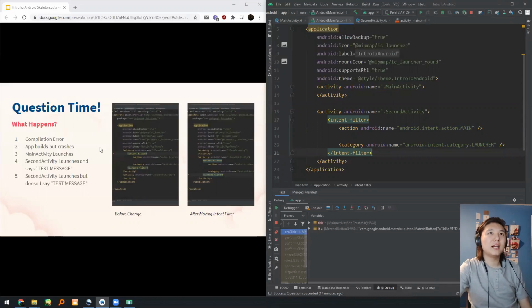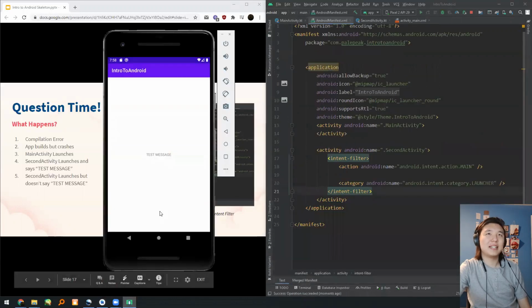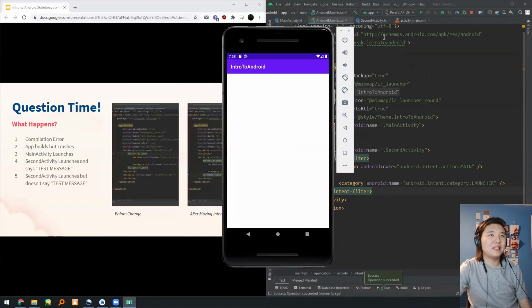Give it a go. Because this is the recording, I'll be revealing the answer right away. So let's click run and see what happens. Looks like it didn't fail to build, and the application did start up, but there's nothing on the screen. Answer 5 is actually the correct choice here.